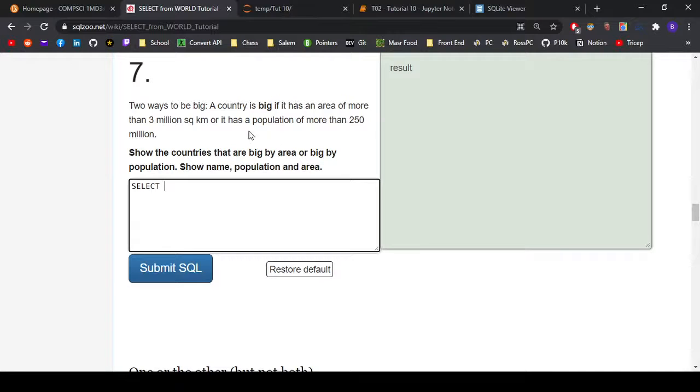conditionals. So the question says, a country is big if it has an area of more than 3 million, or if it has a population of more than 250 million. So now we have to use logical operators, like OR. So we're going to say, SELECT name, because they want to show the countries. Actually, it says show name, population, and area. So name, population, area FROM world.